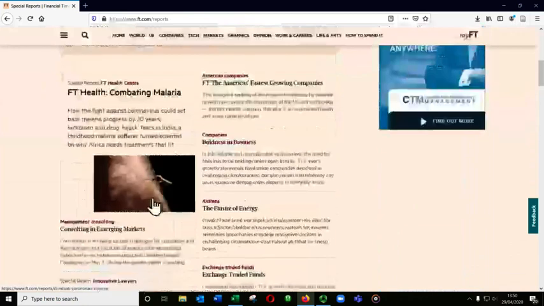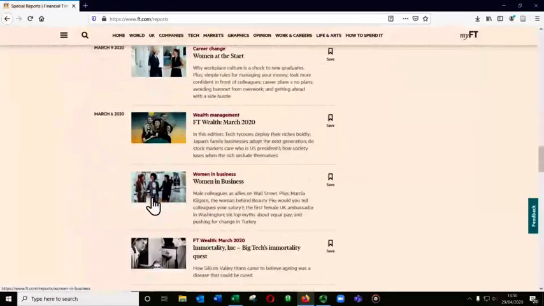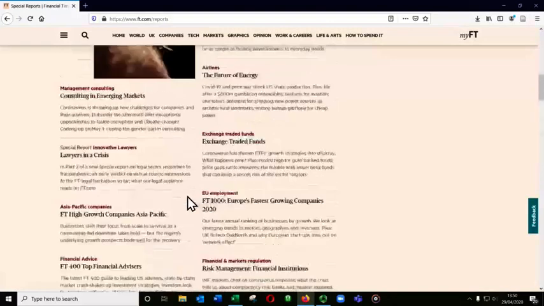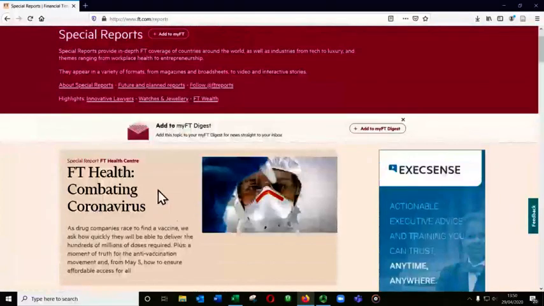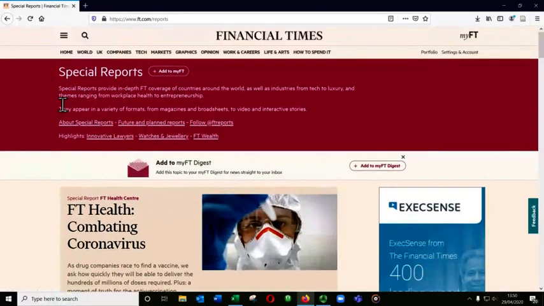There are many of these special reports that are produced regularly, and there's a big archive of them as well. Some of them are often very interesting. So this is the special reports area. You can also see what are the upcoming special reports that they're going to write. So that's the special reports area, very useful.